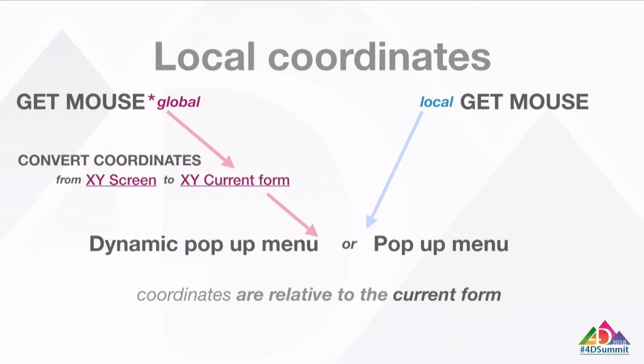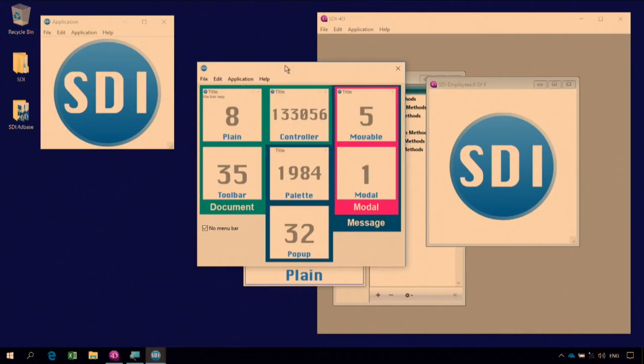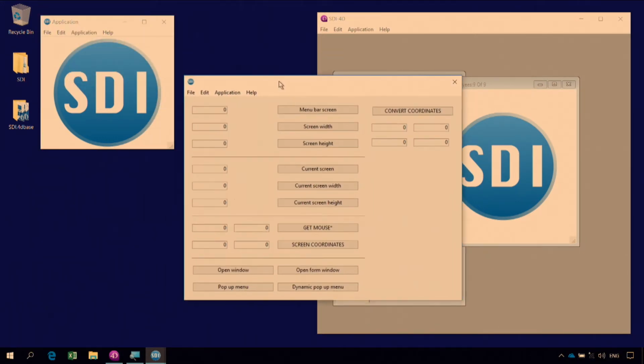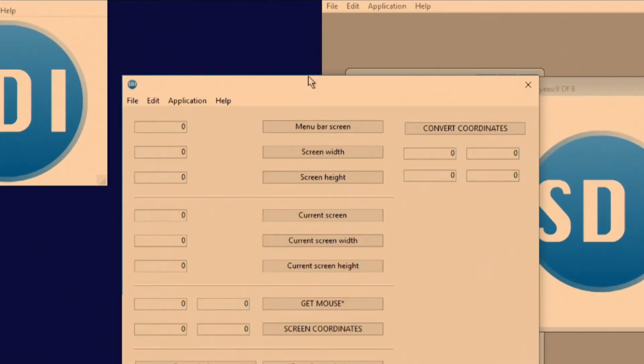Sometimes you will use local coordinates, and a good example is when you want to display a pop-up menu. Now, I don't have a second screen, but you can play with the demo when you go home and connect a second screen. There's a form that allows you to test the coordinate system, which is written with multiple screens in mind. Maybe it's a bit too small, but there you go.